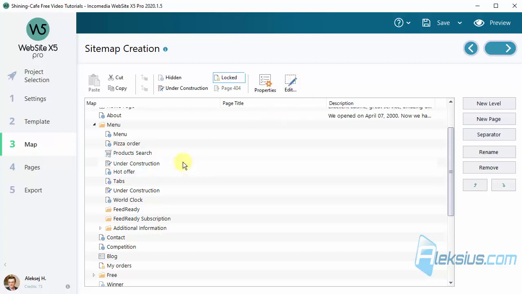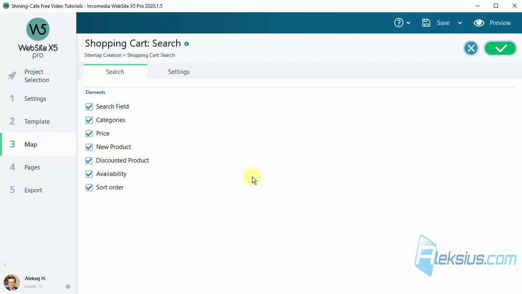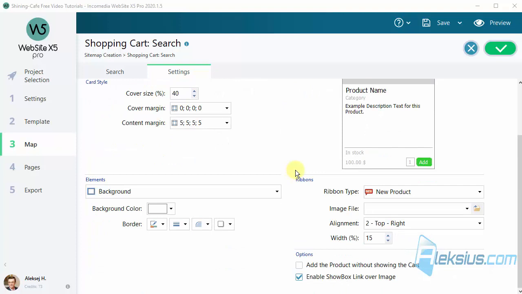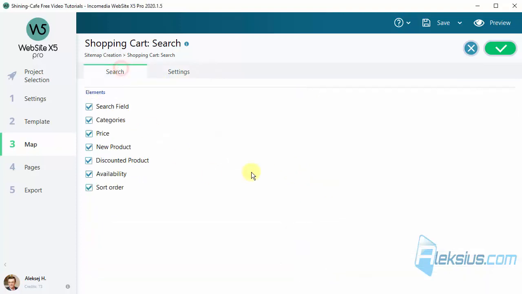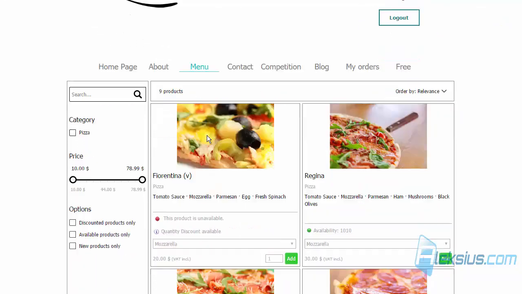But if we want to add it, we need to go here and press edit. Here we can change search elements and change settings. These settings are the same as for the catalog object. Let's see our page. This is our search page.